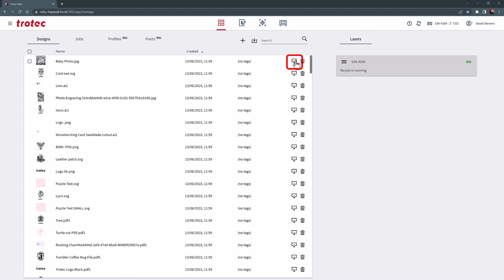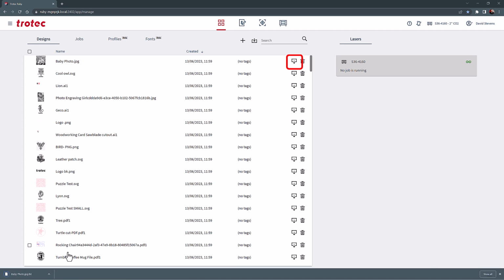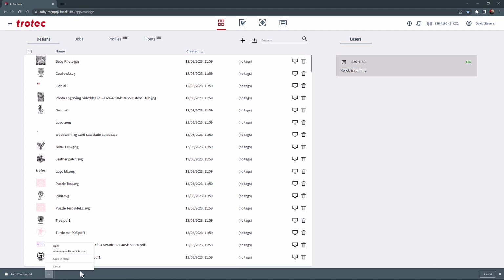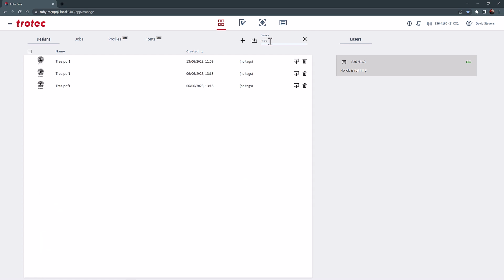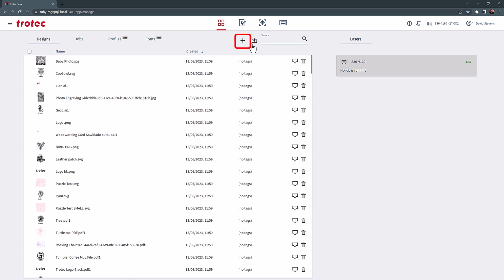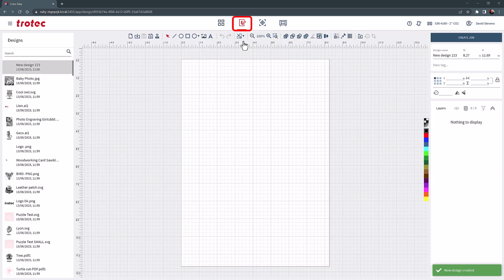Files can also be exported out of Ruby only to be used on other laser machines running Ruby. The design file list is searchable using the search bar at the top of the page. The plus button will take you to the design screen to create a graphic from scratch.